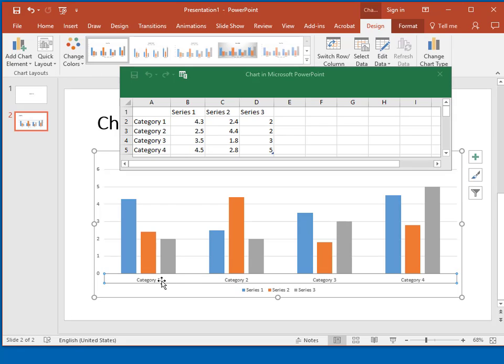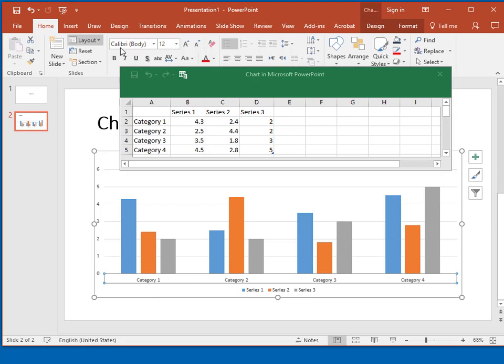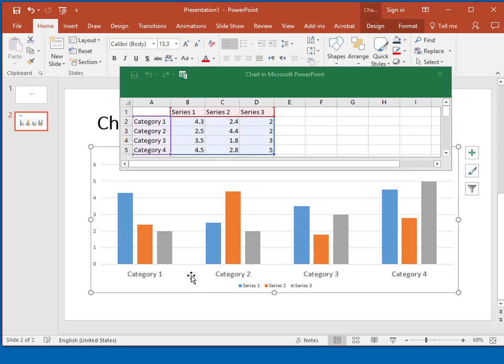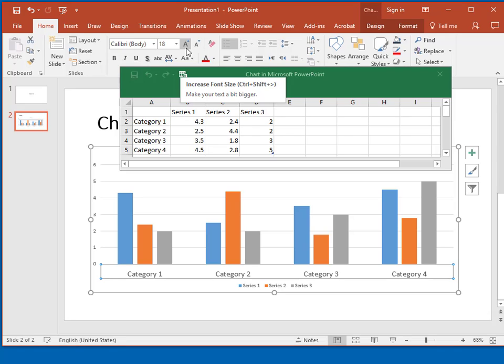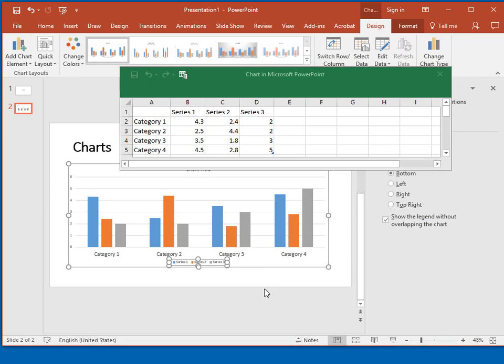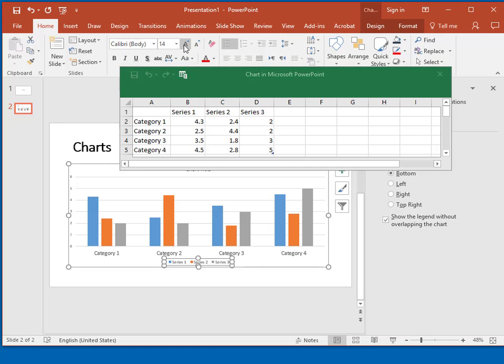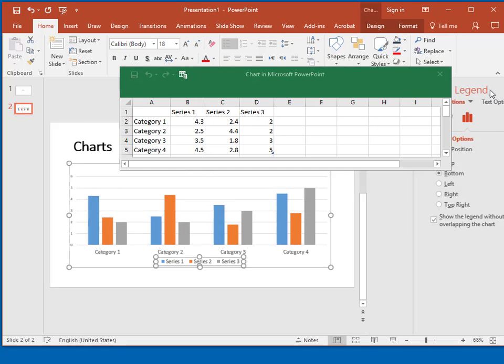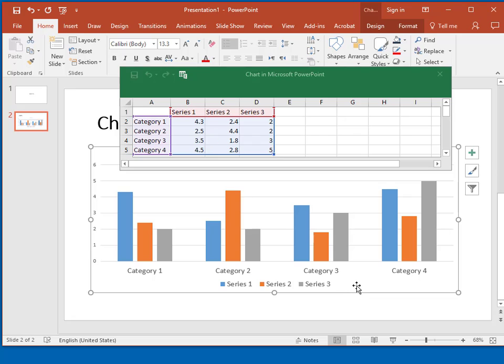So I'm going to select it, which I just did, go to the Home tab, and click the large A, and that will increase the font size. So what I'd like you to do is select these categories and then increase it to 18. And then after that, it says Series 1, Series 2, Series 3 below that. I want you to select that and also increase the size of that. Now it's so much more readable.